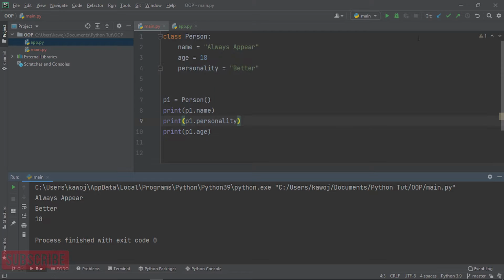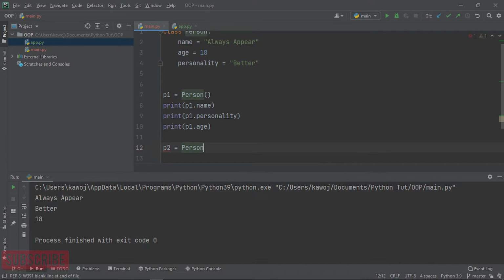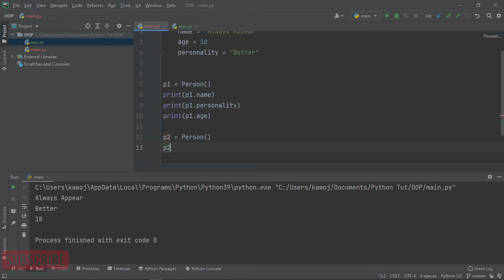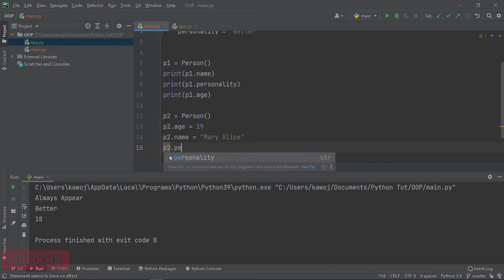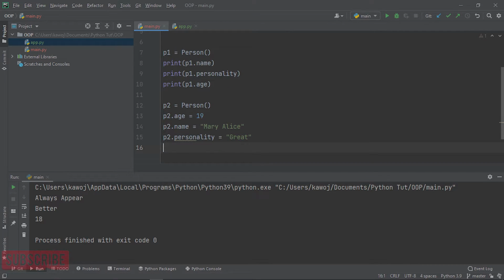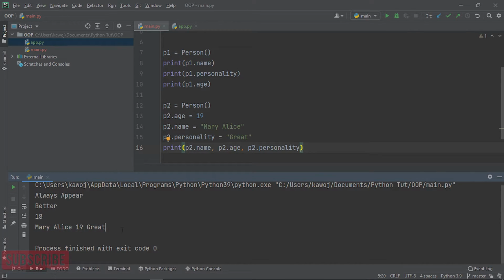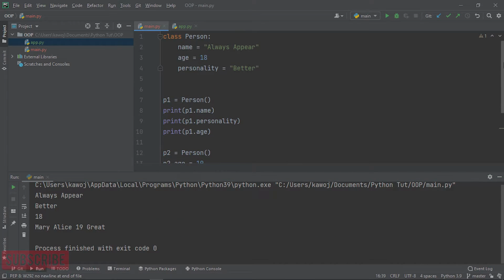Now we have this. The usefulness of a class is that we created a person1, which simply means that we can also create a person2. So let's say p2 is equal to Person by instantiating the Person class. Then p2.age should be equal to, we can set this to be 19, p2.name, let's say Mary Alice, p2.personality should be equal to, let's say "great", like this. Then print p2.name, p2.age, and also p2.personality in one print function. So I'm going to have this Mary Alice 19 and also great. So this is what a class does.